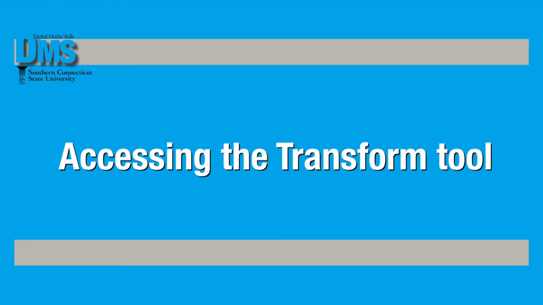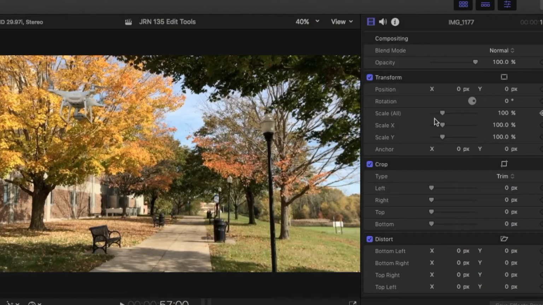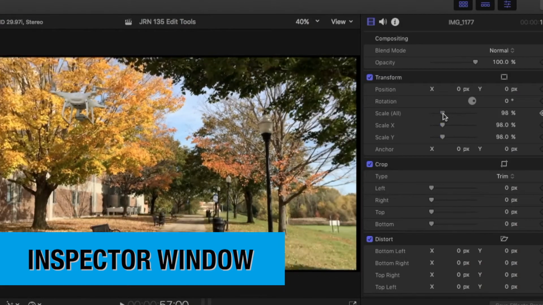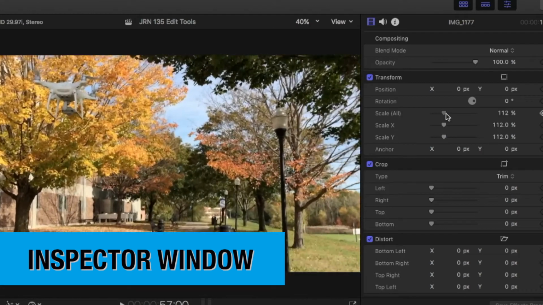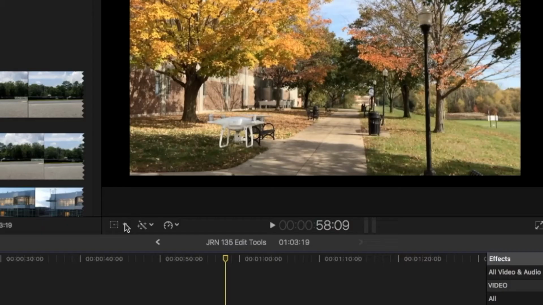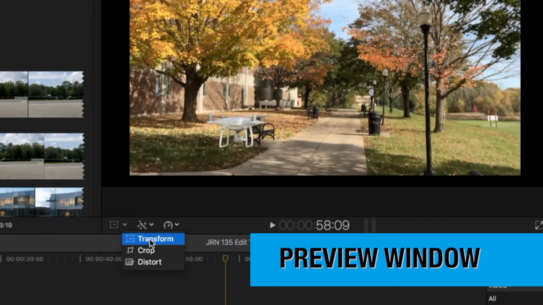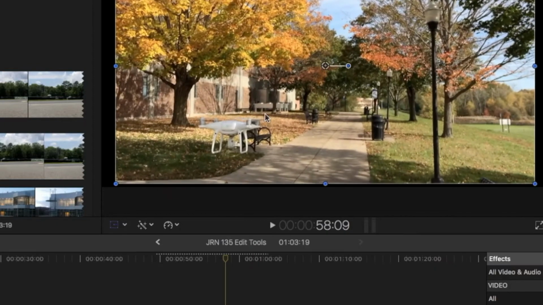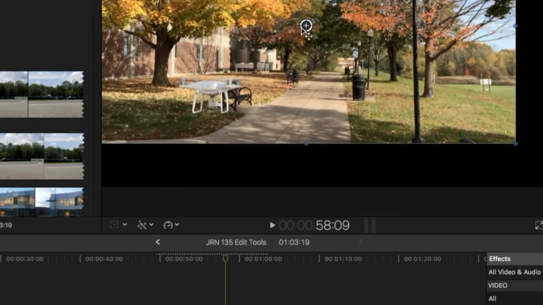You can access the Transform tool one of two ways in Final Cut. First, you can use your inspector window, which is this right panel in your workspace. Any changes you make in this panel will be shown in the preview window in the middle. Likewise, you can make changes right in your preview window by accessing the Transform tool in this drop-down menu. That will activate your frame and allow you to click and drag to resize and reposition your video right in the preview window.